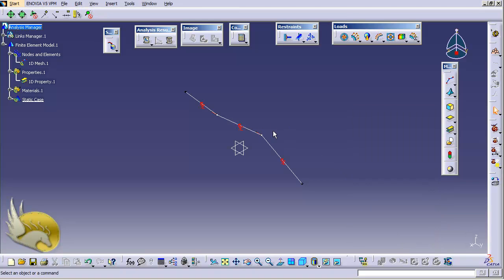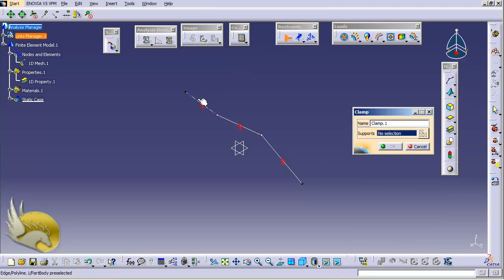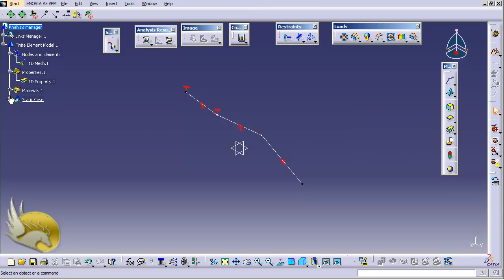The force is there. Now I need to clamp one of the supports. So I select this, and you can see the support is there. Now I click on open. OK. Let's open material. You can see material is steel. And on static case, I have restraint. So I have one clamp. I have load that is distributed.